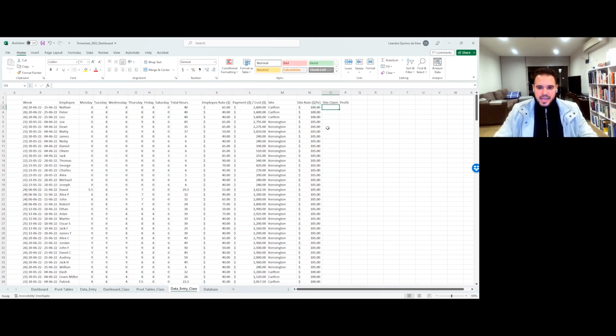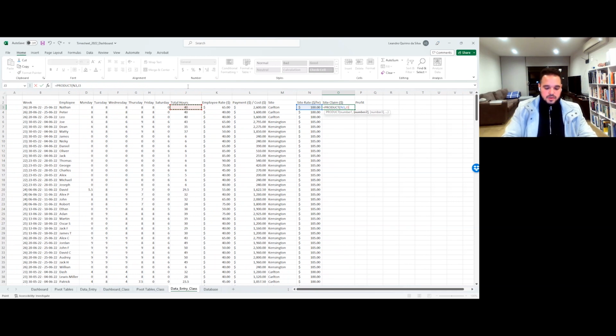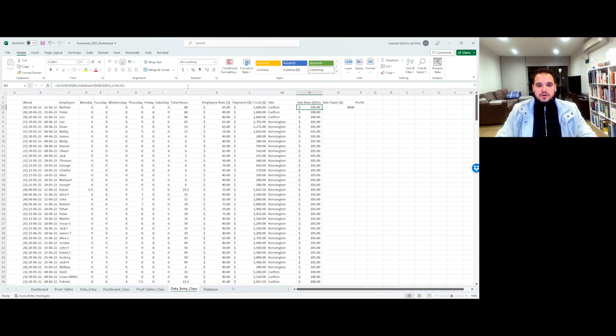And now the site claim, I want you to write money here, and the site claim will be only the product between the site rate and the hours worked, right? So we are charging $100 an hour times 40 hours. So we are actually going to charge $4,000 for this person, right? For the work done by this person.